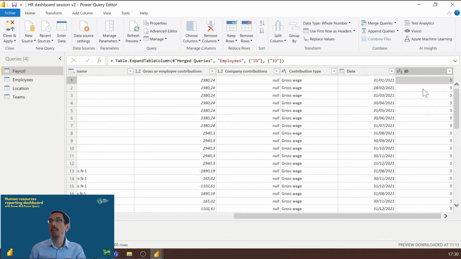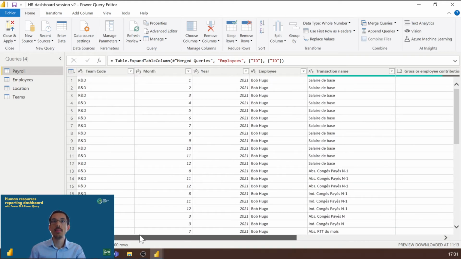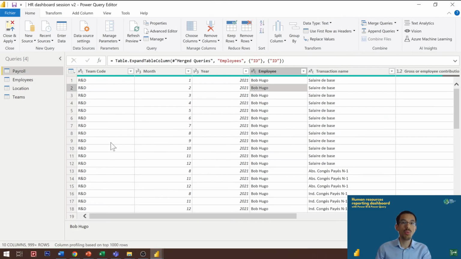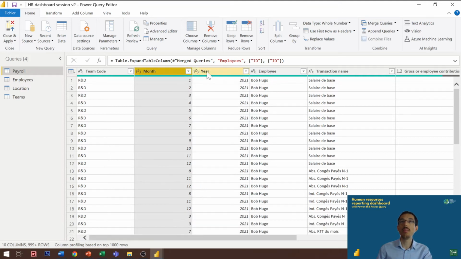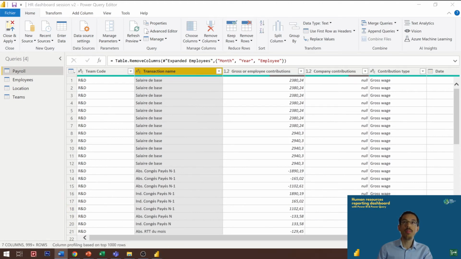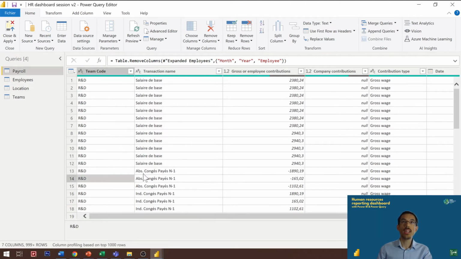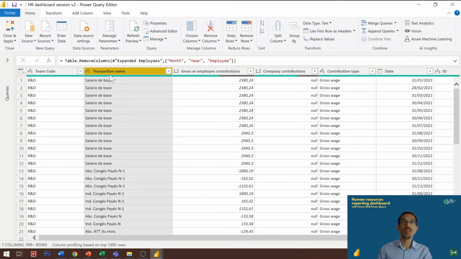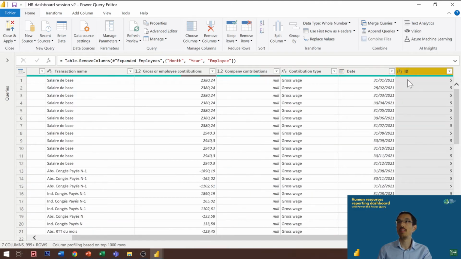And that's it. Employee number 5 is Mr. Bob Hugo. Let's check in the Excel file. Yes, Bob Hugo is here. So I've done the merging. I can now remove the month, year, and employee columns, which are no longer required. Before moving on, I'm going to check if the data types of each column are correct. So team code is good, this is good, the date is fine, and the ID is fine.